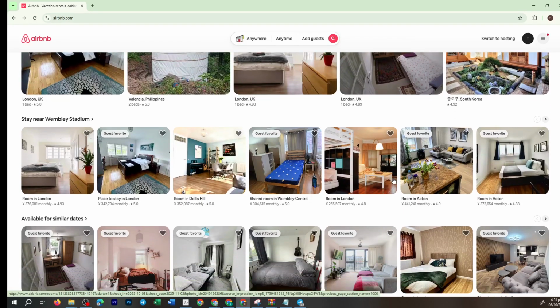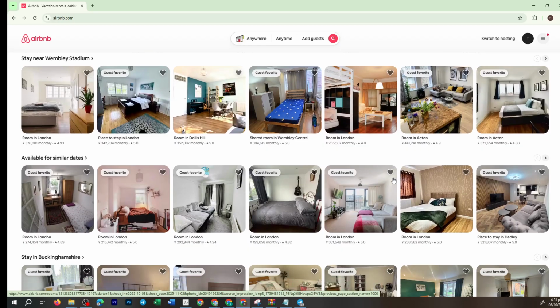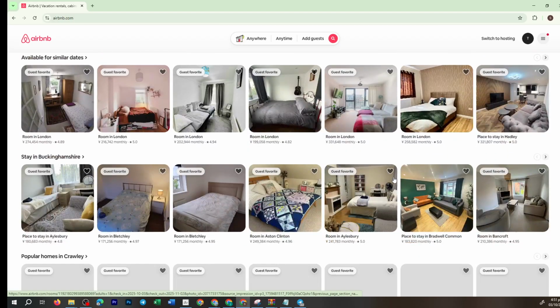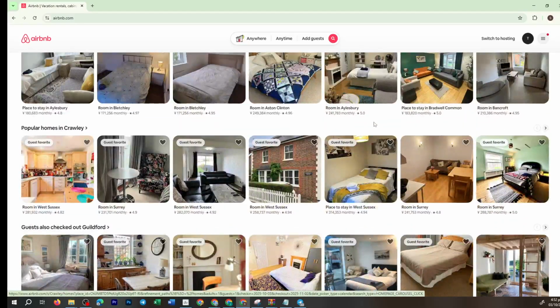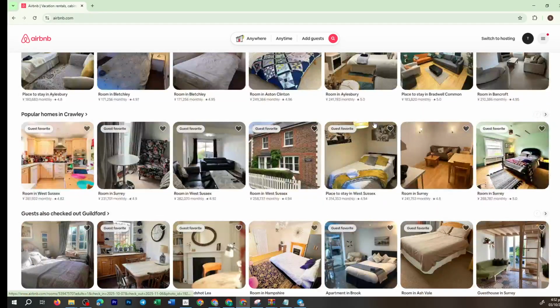Let's get started. First things first, open the Airbnb website using your preferred web browser. As the homepage loads, direct your attention to the top right corner where you'll find the menu icon. Go ahead and click on that icon.